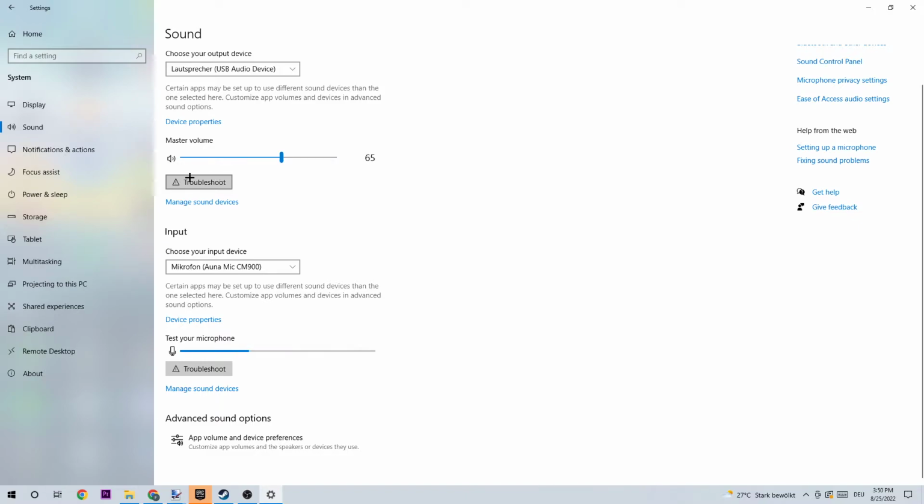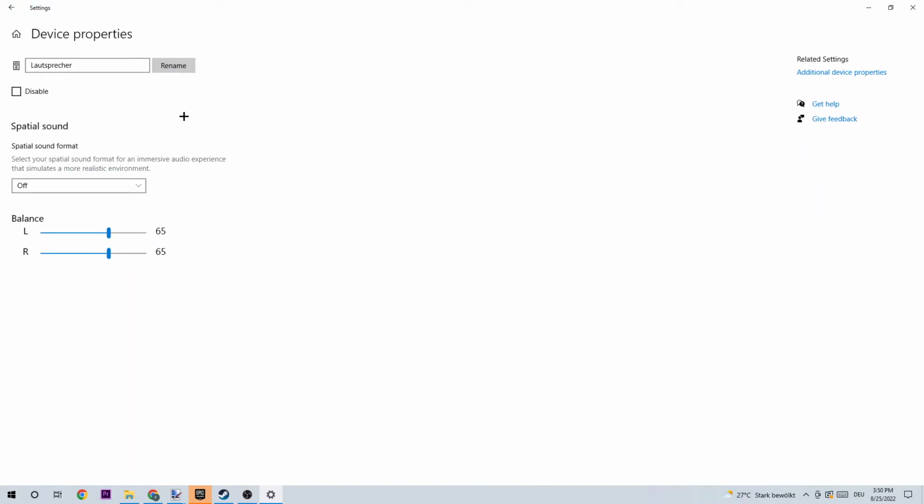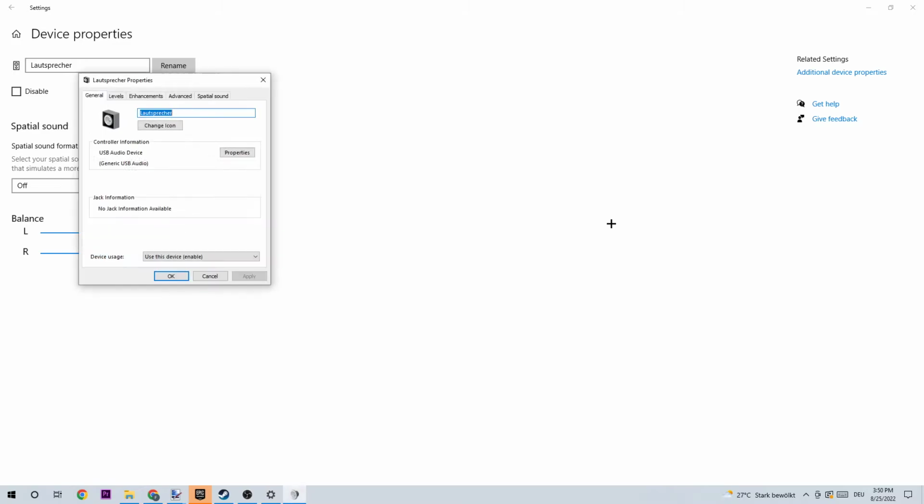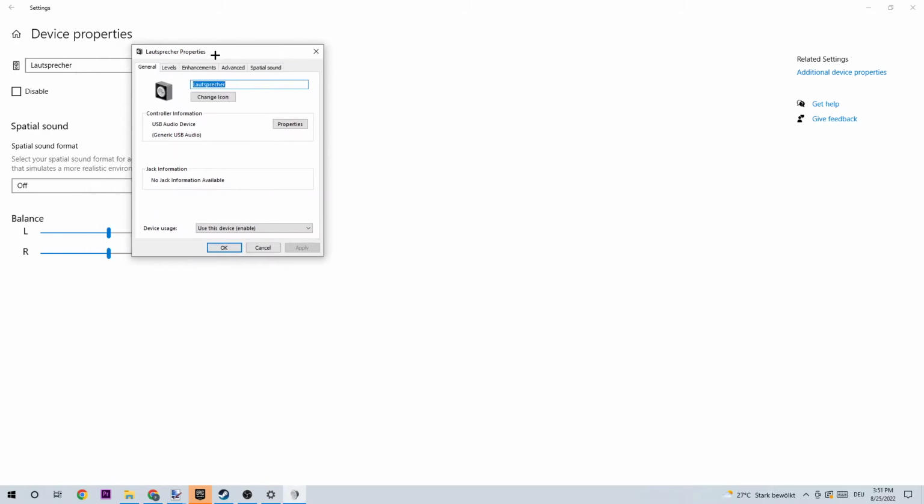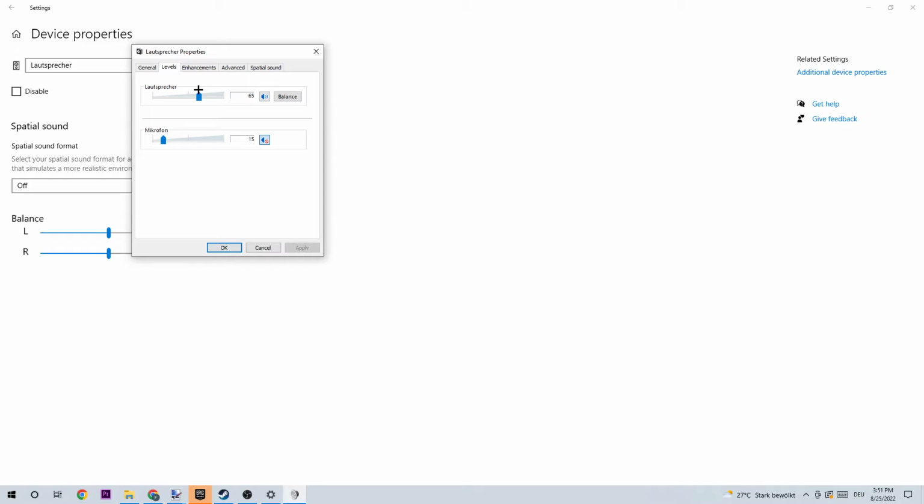Next step is you can click to troubleshoot to see if Windows finds some errors. You can do that. Next step is gonna be to click on device properties, and you need to look at this one. So if it is disabled, if not disabled, go to the right hand side. Click on additional device properties, I'm sorry. And again, device usage, use this device. Levels, you need to just put it there where you want it. And on advanced, you need to check for your own audio channel. I can't really say just use this or that. You need to check it for your system specifically.